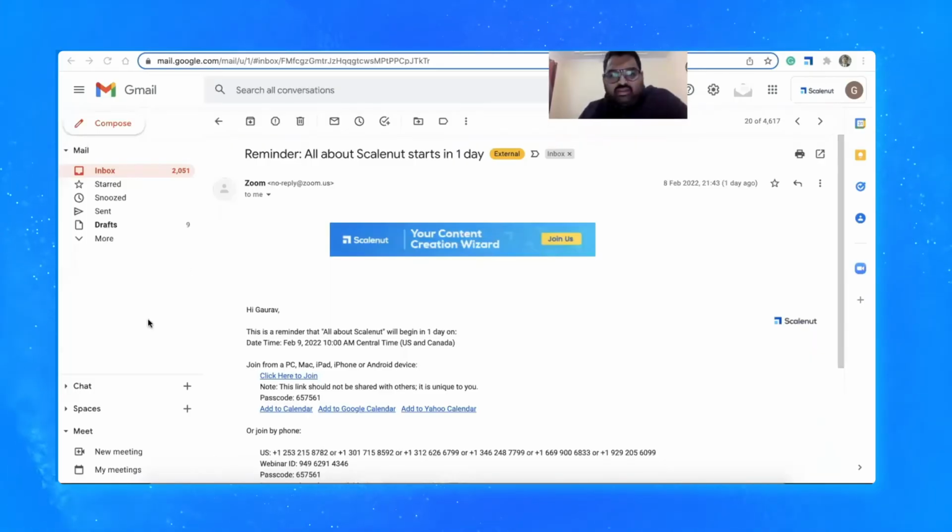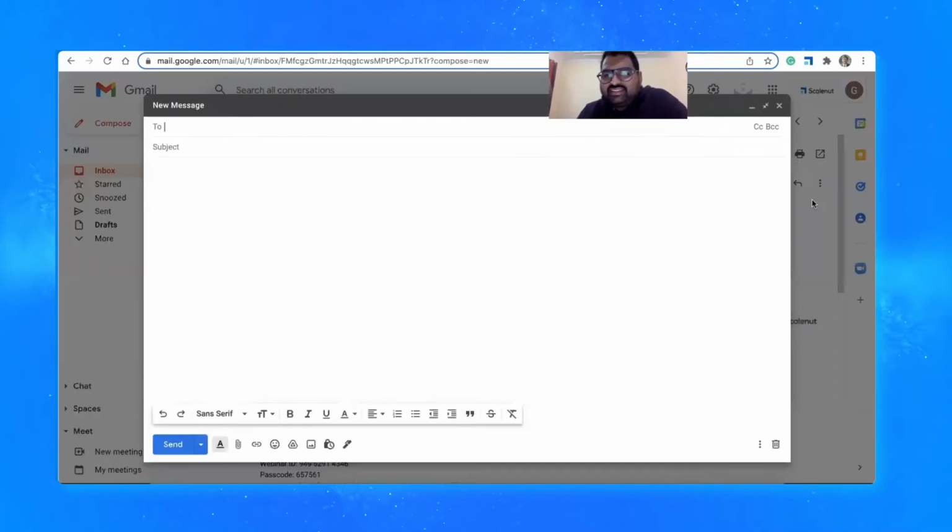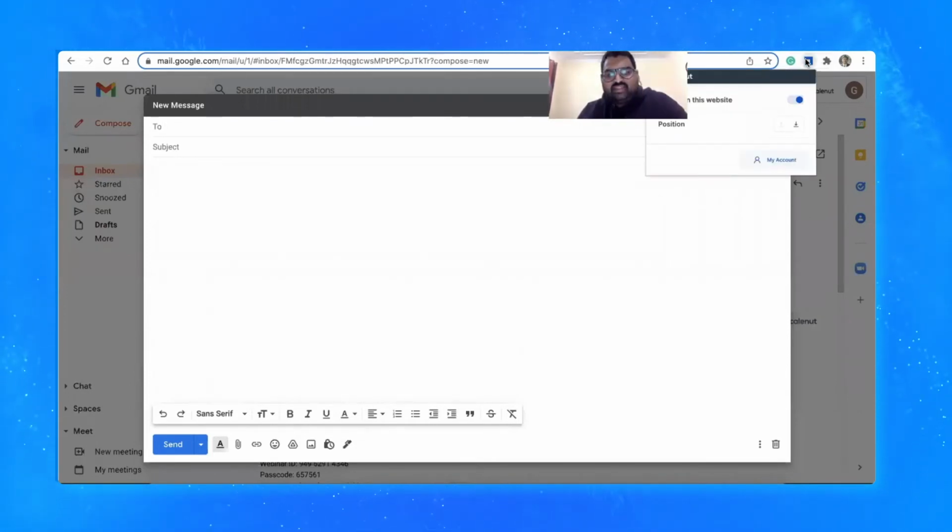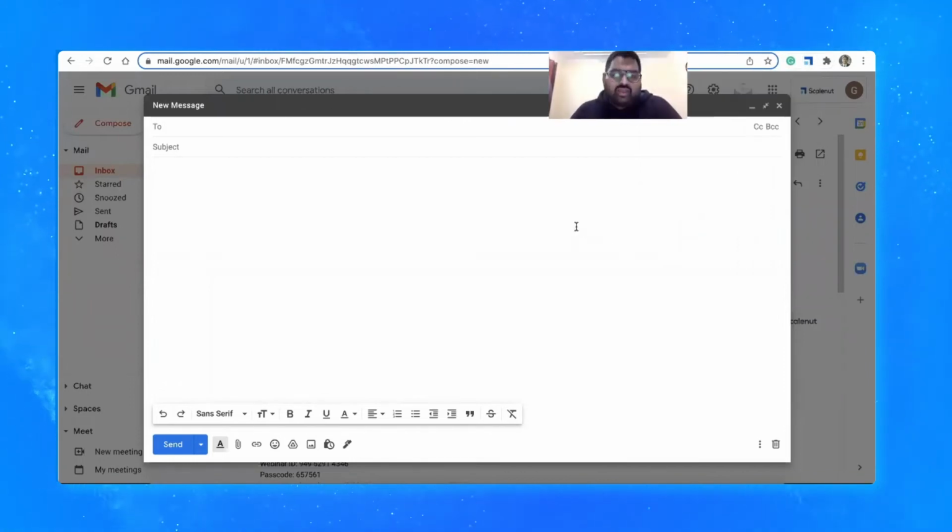Great. Should we also go through the Chrome extension quickly? Oh yeah, why not? I'm not sure if anybody noticed the Scalenut extension on the top, which is sitting next to Grammarly on the top address bar. Why don't you talk about it? No, no, go ahead.